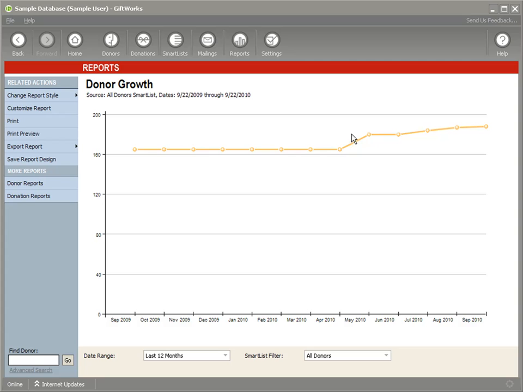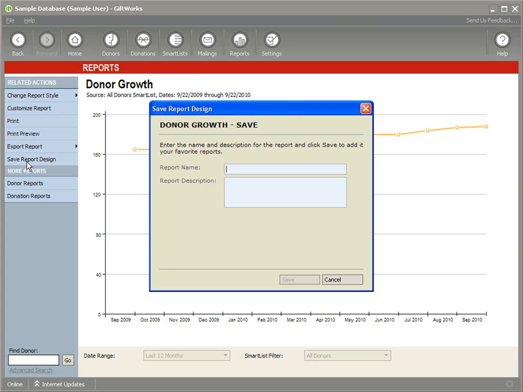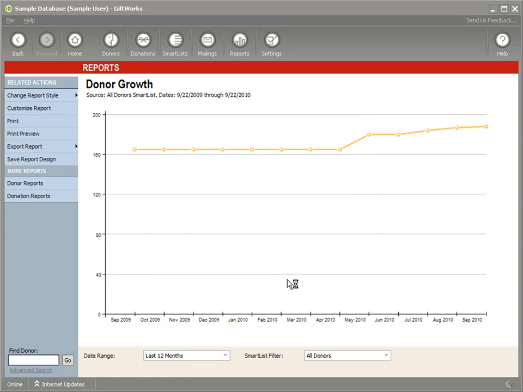On the left-hand side, once I make a report look exactly the way I want it to look, I can choose the link to Save Report Design. So in this case, I can click on Save Report Design and enter a name and a description for this report. And it will save all this, the way this report looks, it will save it to GiftWorks. And so I'm going to just put in donor growth, and I'll just say it's a line chart. And I can provide a description. And I'm going to hit Save.